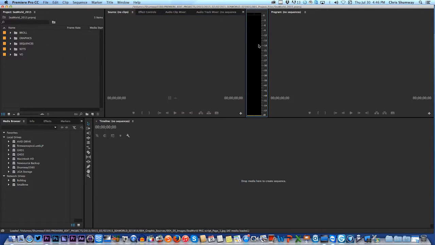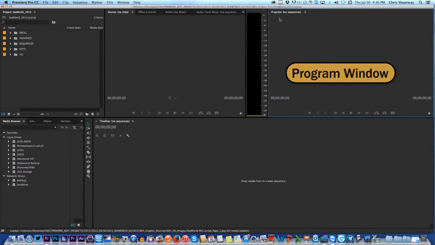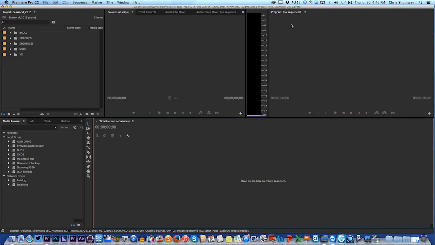Over to the right, in between the source and the program window, we have this little audio meter. I like to put it right there in between so it draws my eyes right to the middle, so I always see audio levels of any source clip or any program sequence that we're looking at. Which brings us to the program window. Program refers to what is in the timeline. So if I have a sequence that's active here, I will see the video playing back in this. Think of that as like a video monitor for the program feed.